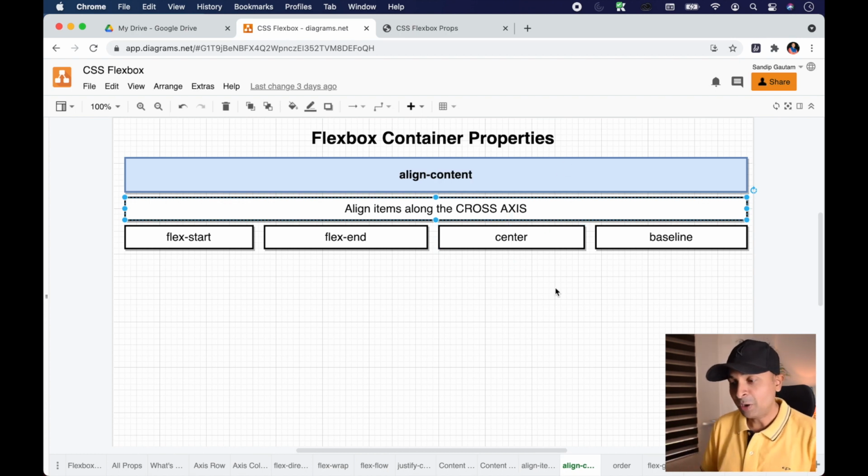Okay, now let's talk about the next property called align content, which aligns your items along the cross axis. And you must be thinking, okay, what's the difference between align items and align content? Just a name, right? So align items aligns along the cross axis, and align content aligns along the cross axis. So what's the difference? And there is a difference I wanted to show you.